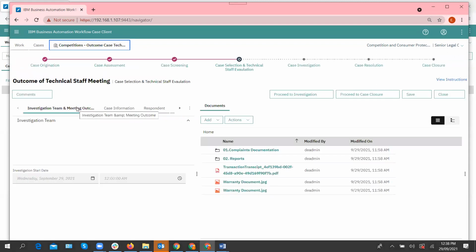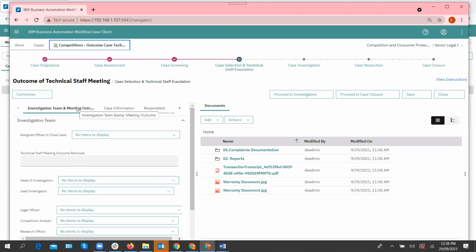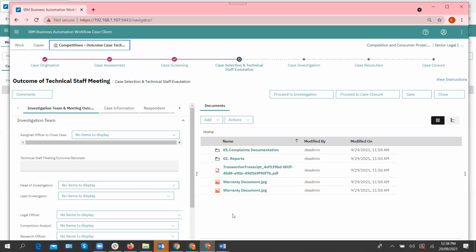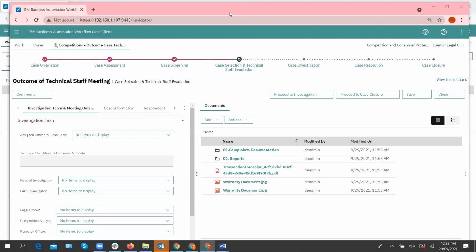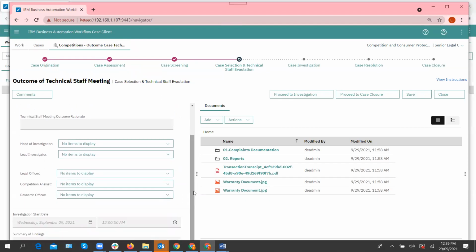So here, for the technical staff meeting, we use this step and this interface to actually have the technical staff meeting. Of course, this is going to happen outside of the case, in your boardroom or whichever room you're going to use. And based on the outcome, you'll have to populate these properties, right? So here, I'm going to show you once again how to assign the officers and how you have multiple in-basket menu items, okay?